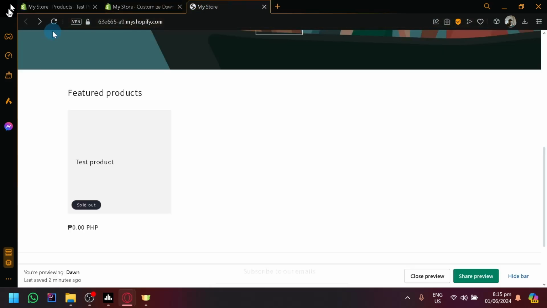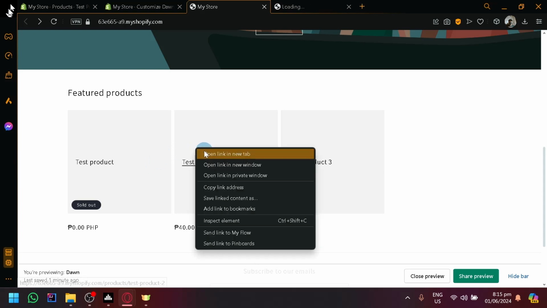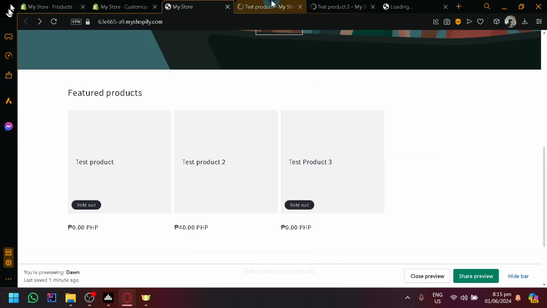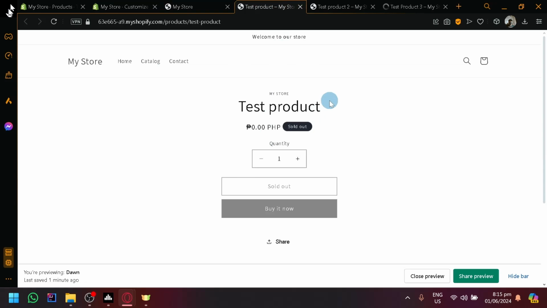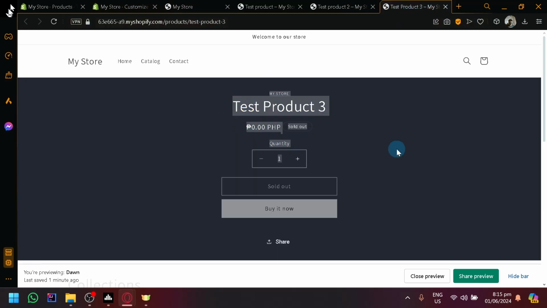Now we're simply going to visit our store over here, refresh it. Let's open each one of them. For the product 1, as you can see, the default appearance. For the product 2, as you can see, we have test product 2, the appearance of the first template that we have made for the specific product, with the stocks over here. And for the product 3, as you can see, a different color and with the collections over here.